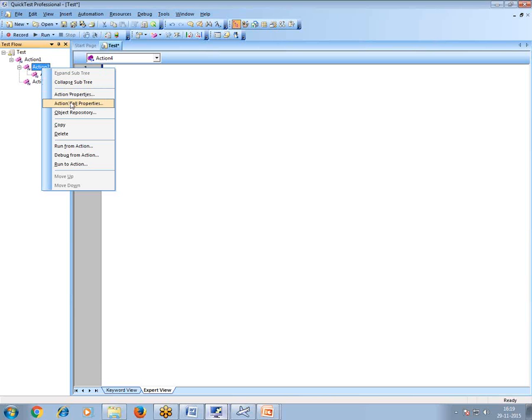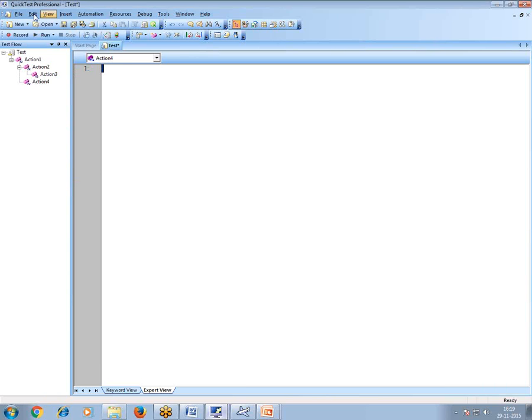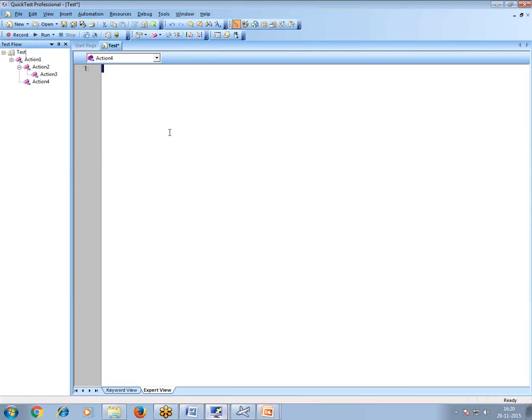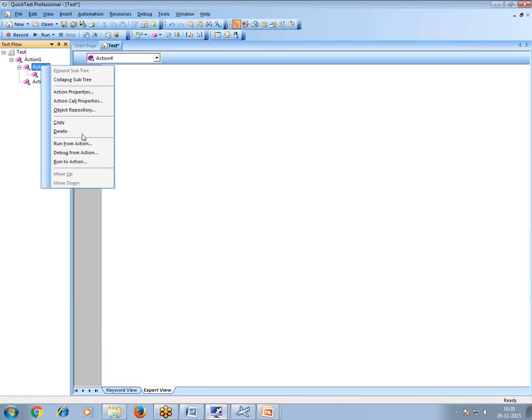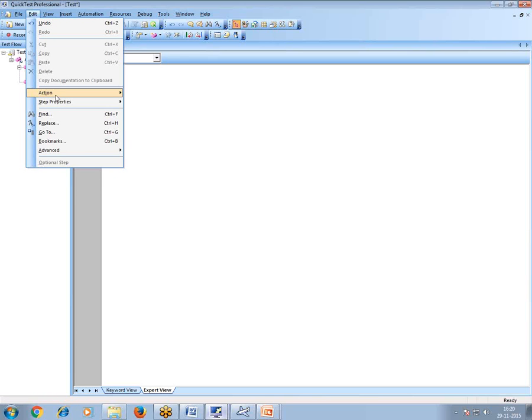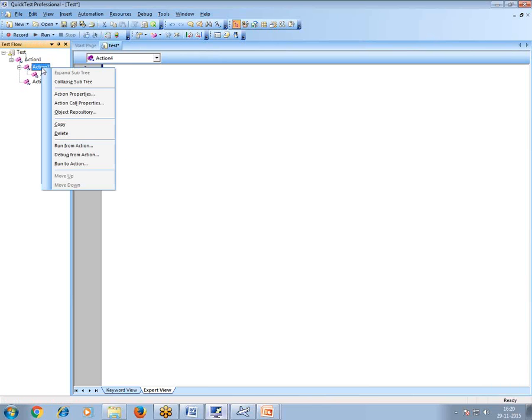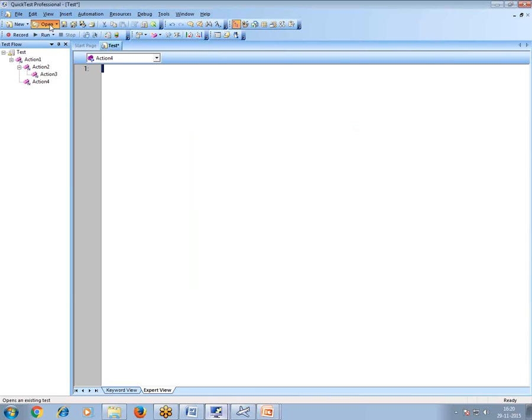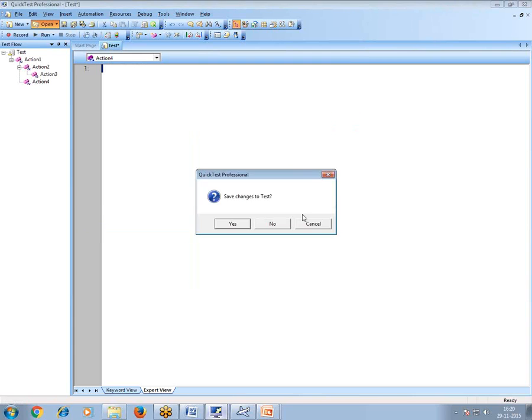Action call properties are, you have to go to edit action. Here it is available. Look at that, action call properties. Okay, either right click here in the test flow panel or go to edit action menu, and here you can find action call properties option. So you have to go to this action call properties, and here parameter values tab, there is a parameter values tab. Okay, let me open that login script. There we can see that.